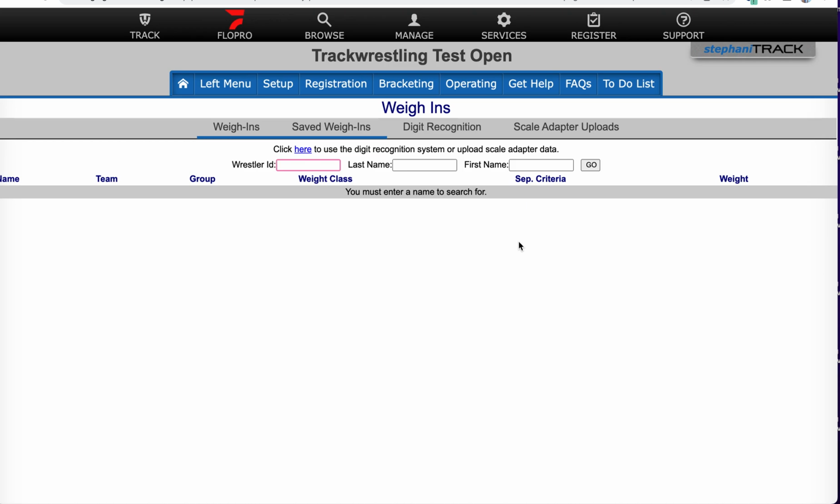The next step that we recommend is double checking the weights and weight classes. A wrestler in the wrong weight class after brackets have been built and matches have been sent to the mat is not a good situation. It can be fixed, and we do have a video on that, but it slows down the tournament, and double checking the weights can help avoid the situation.